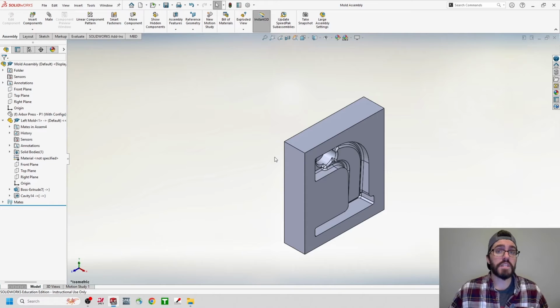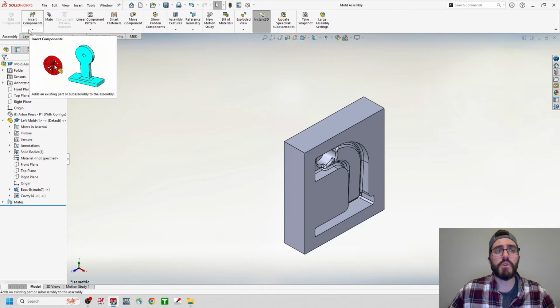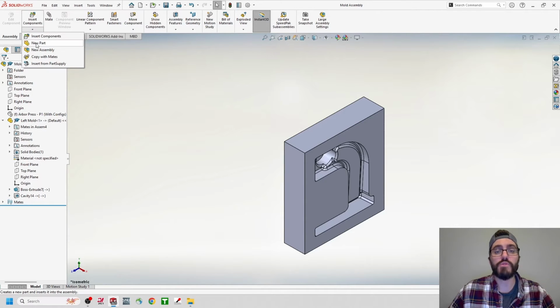So now that we have our left side mold and our assembly saved, let's go ahead and create the right side mold using the exact same workflow. I'm just going to move up here into the top left hand corner inside my assembly tab, and I'm just going to find that insert components, hit the drop down menu, and we're going to look for new part.